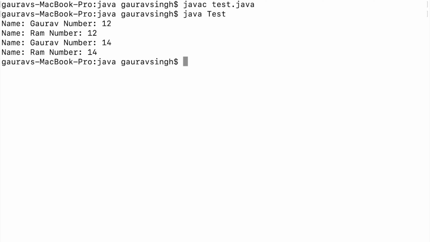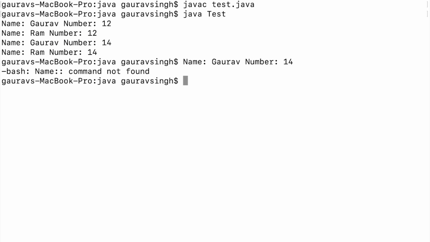And as you see we have outputs which were not expected. For this statement the number value is 12 instead of 23. And similarly for this statement the number value was expected to be 23, but now it's 14. So let us see why this happened.